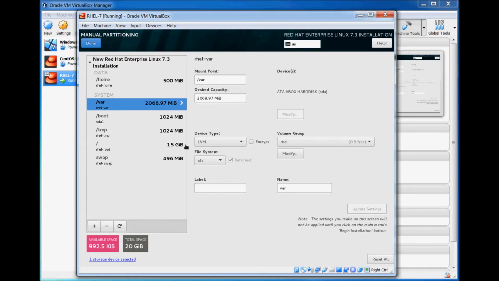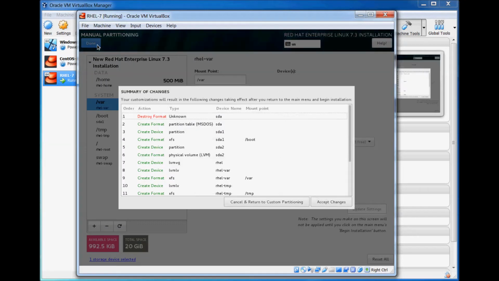I'm happy with this partitioning. You can create partitions according to your requirement. When you are done, click done. Confirm your changes.